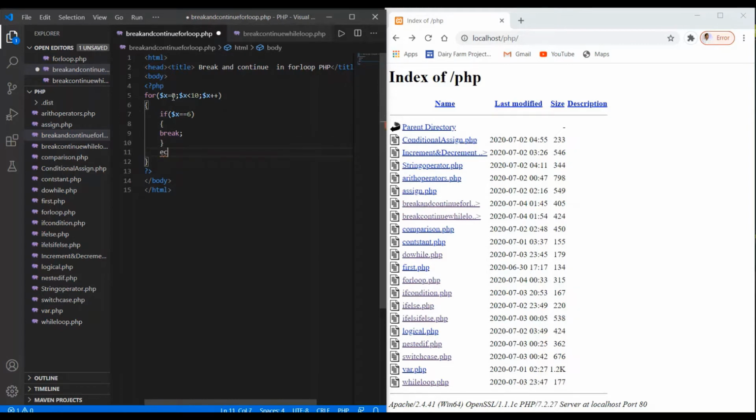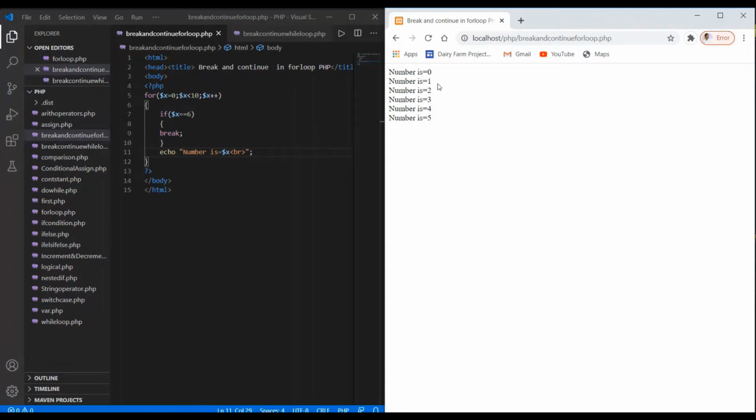Then I write a line to echo to display the result: Number is equal to, and here I give the reference of the variable x, and then a line break to display the result on a new line. And here we go, save the changes, and here we got the file, for loop break and continue. Just click on this file and you see the result here.